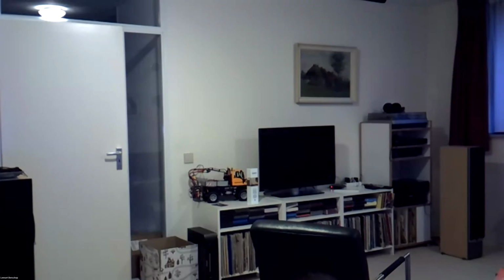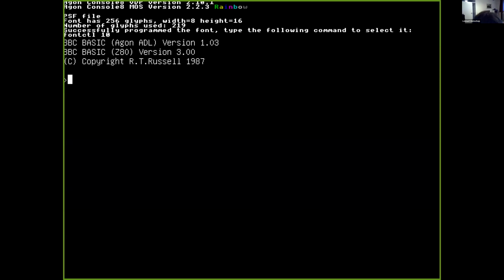Okay, so we are doing floating point on the Agon computer. We are now on an emulator. Do you see the share screen now? Perfect. Yes. We load Forth 24.